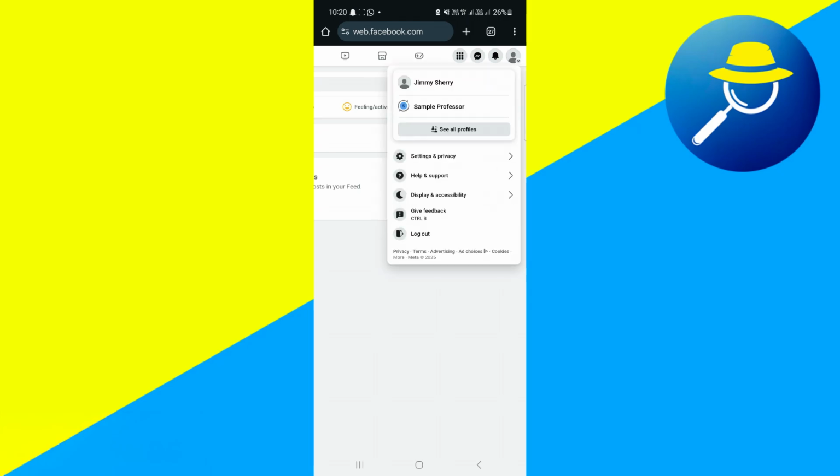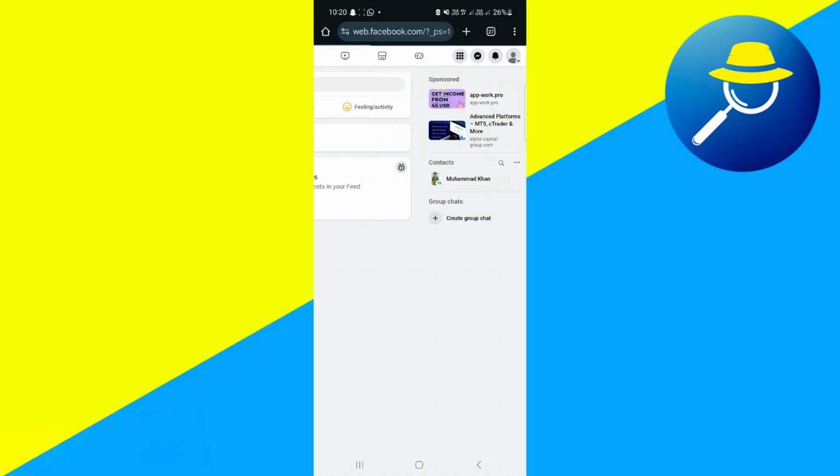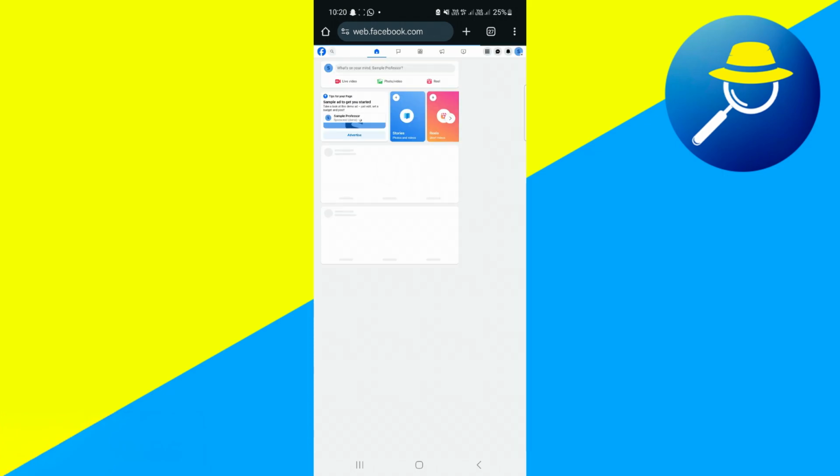So I will zoom in, click on this profile icon, and here you will get See All Profiles. Then it will show you all your pages. Now I will select this specific one, and then it will open my page where I want to delete posts.